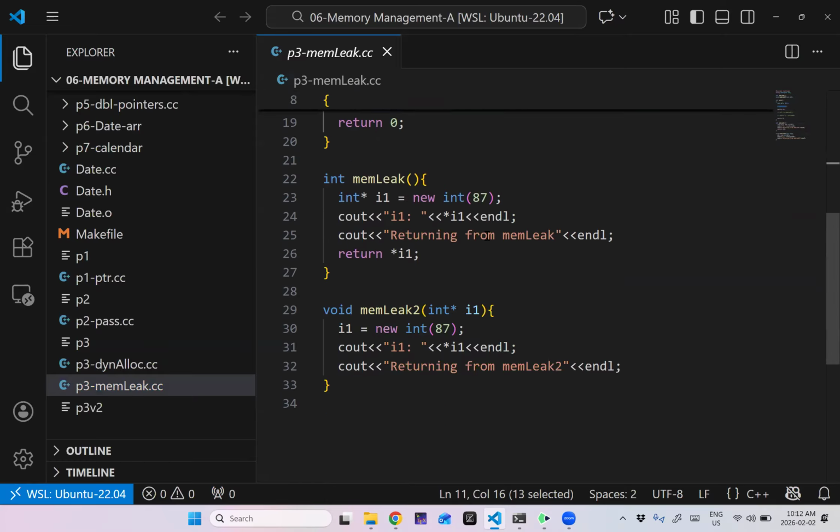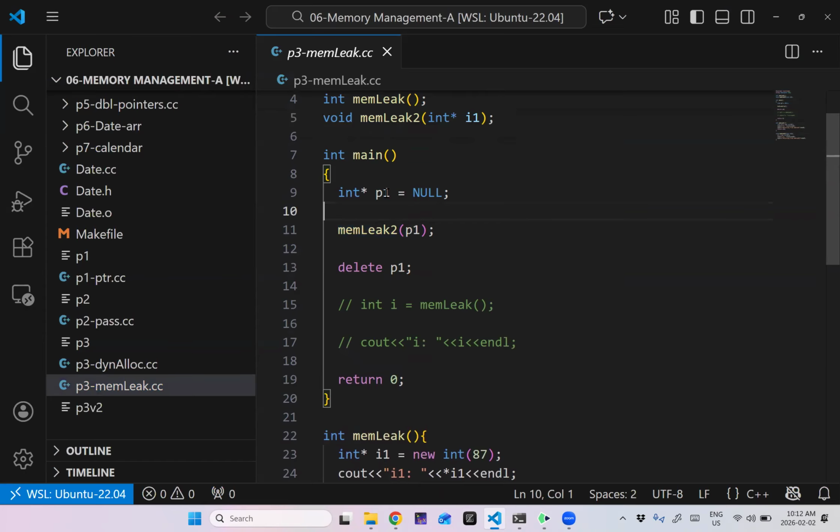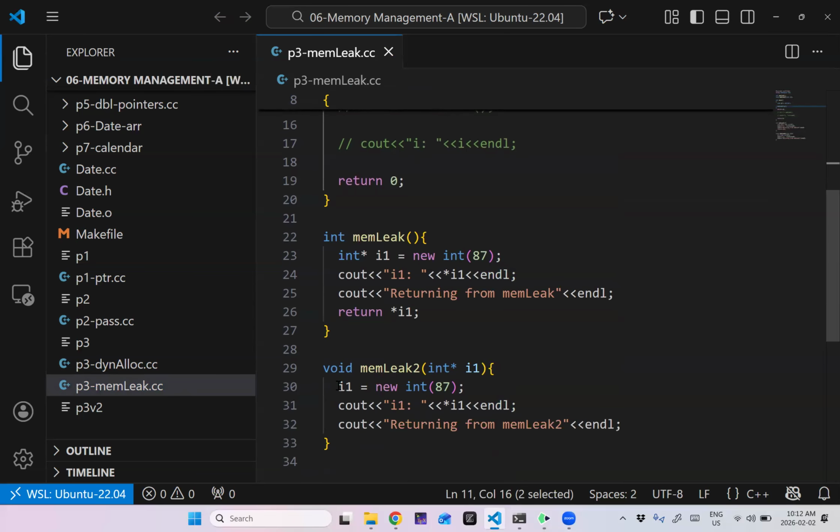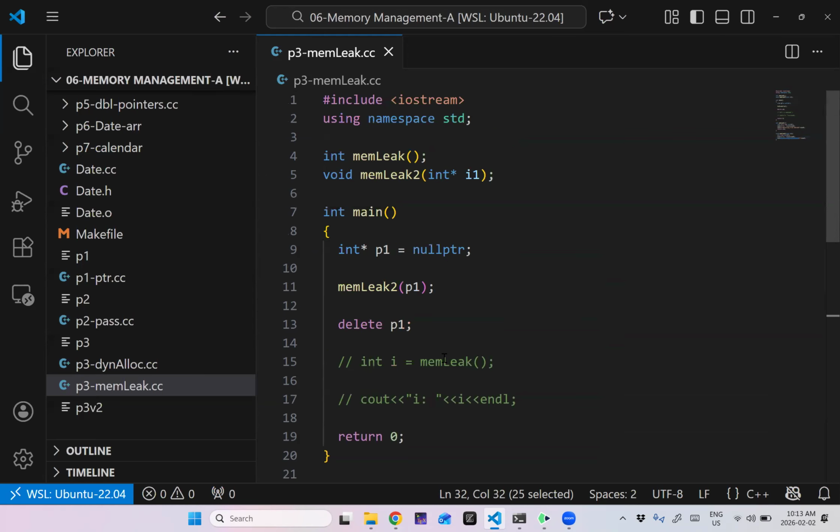So if we go down to memory leak 2, I declare a pointer, P1, and I assign it null or nullptr. These are good practices, equivalent as far as we are concerned. I pass P1 into memory leak 2. Now I passed in this pointer, I assign it a new int on the heap, I print out the value, which should print out 87, and then I return. And then up here, I call delete, right?